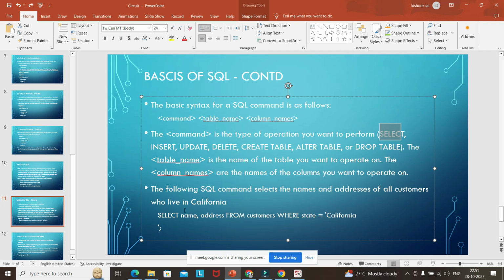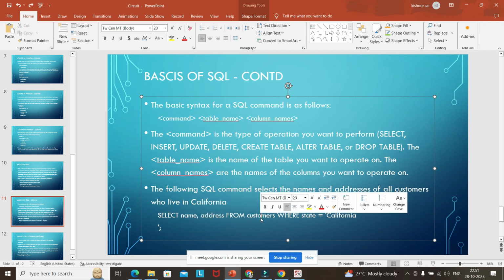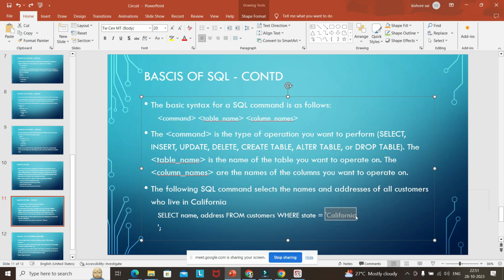For example, I have given a simple example here. I want name and address from customers where state equals California, or if we take India, say Andhra Pradesh from the Aadhaar database: select name, address from Aadhaar database where state equals Andhra Pradesh. The database should be accessible.